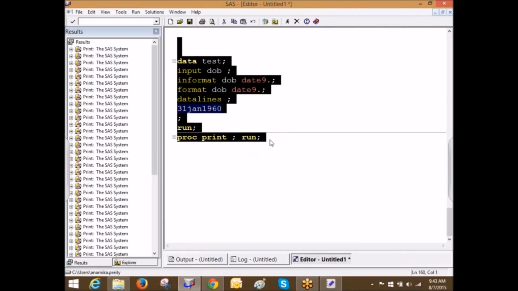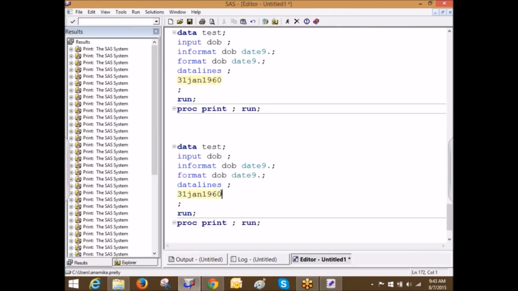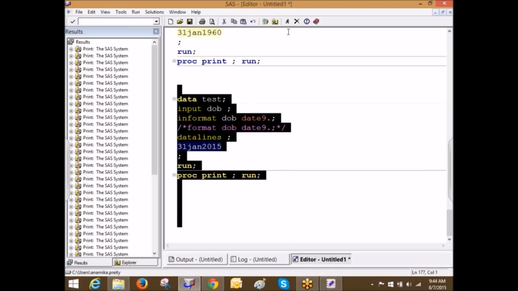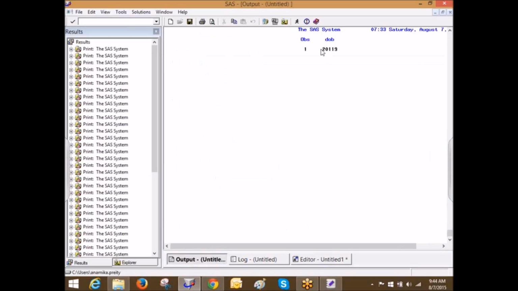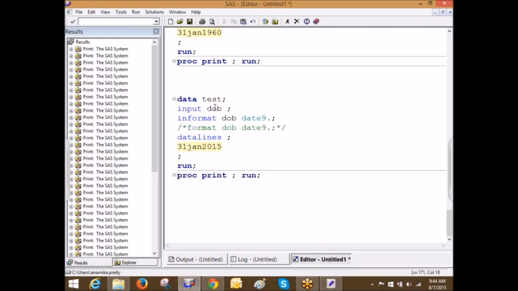Let me write today's date. So let's say instead of 1960, I wrote 2015. Let me only use the informat, and I'll be getting a big number. 20,000 days have passed. Does that answer your question, Ashish? So it will always be counting the number of days from the reference date. Format is just to convert that value into proper format.